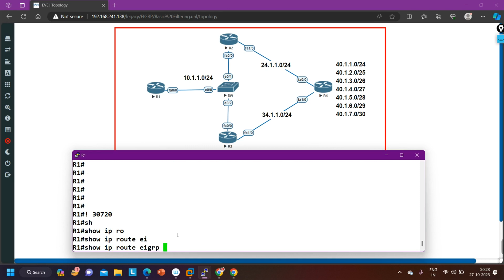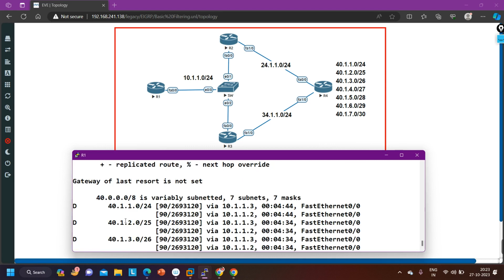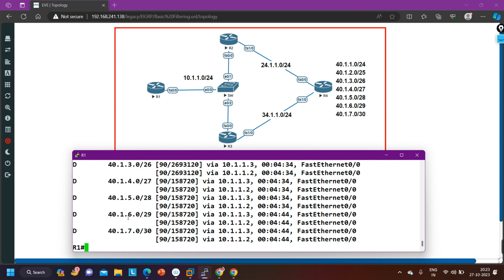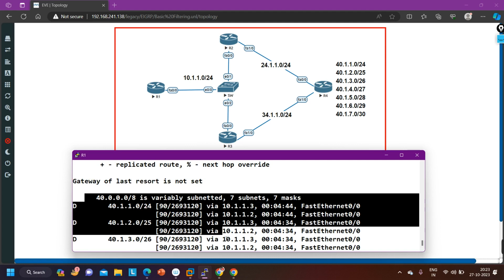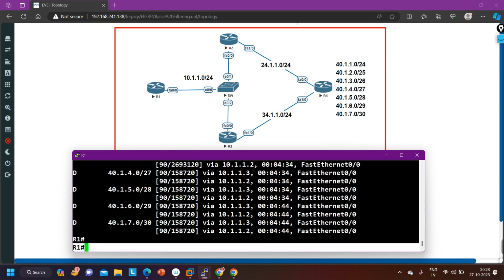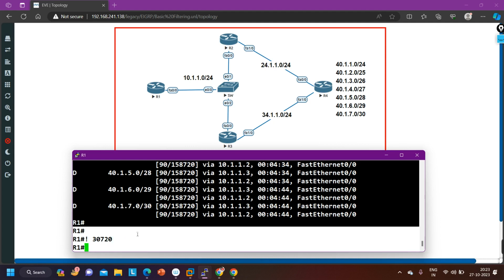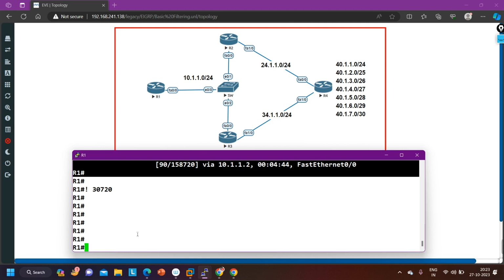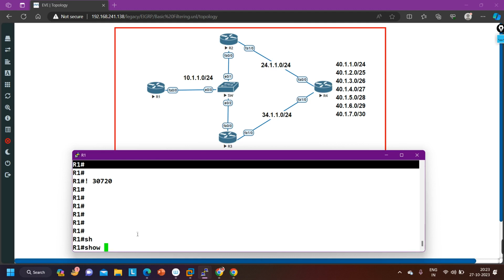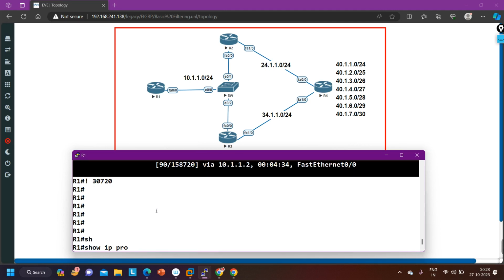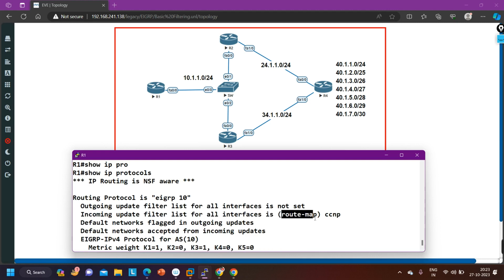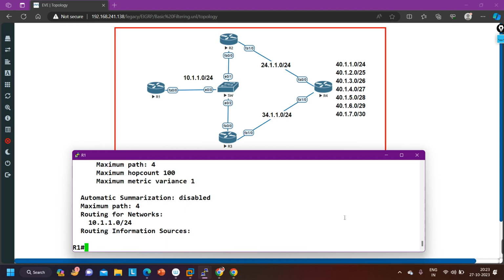So IP route EIGRP. Are you able to see? 24 prefix and 34 prefix are filtered from the routing table of R1, because 24 and 34 networks have this metric. Okay, how we can verify it? We can verify it by running command show IP protocol. By running show IP protocol, I can see that route map is applied in the in direction, and name of that route map is CCNP.